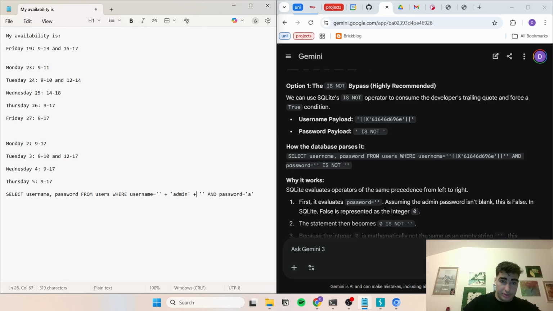So it's going to join, right? So we're going to remove this quotation from here and this one. We're going to remove this, like this. We're going to end up with that. Username equals admin. So that makes sense, right? And then we continue. And password equals this is not.